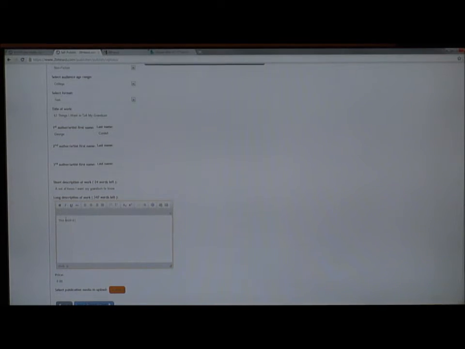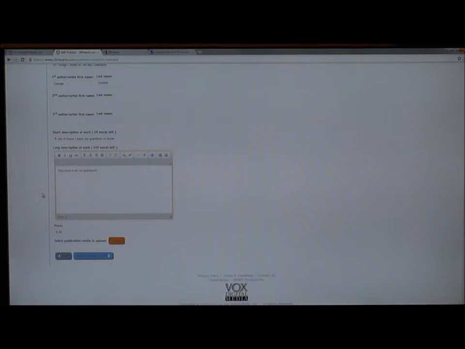This book is for my grandson. I would typically put something longer in, more detailed, but for the illustration of this purposes, I don't think I need to do that. Then you can put in a price. It can be 0, which makes it for free, or you can put in a price, $2.99, $9.99, whatever you want. I'm going to leave it free in this case.